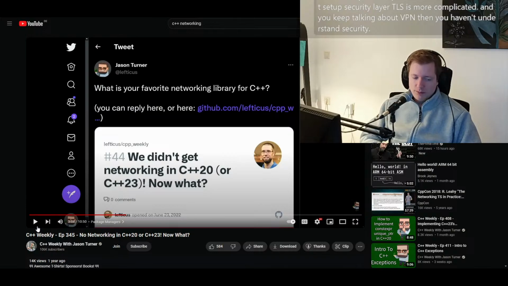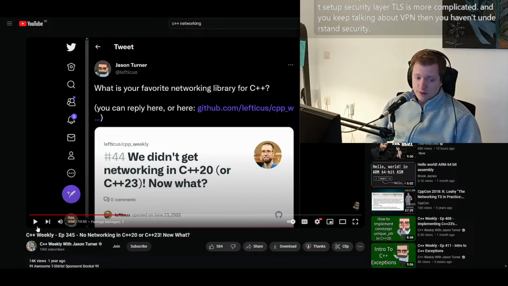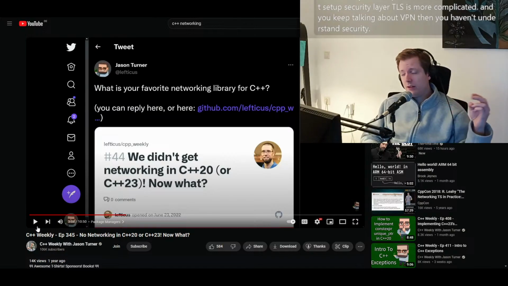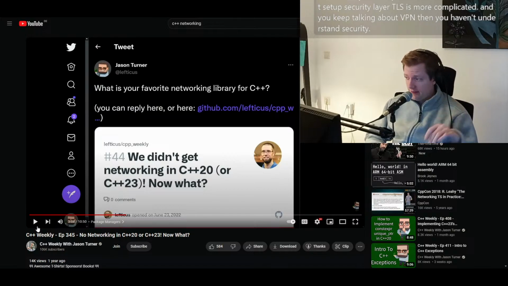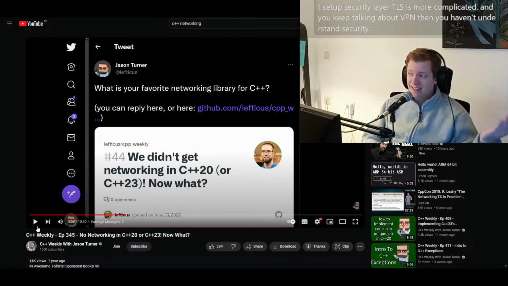Keep talking about VPN, then you haven't understood security. No, I just thought the VPN connection itself is not what is secured. The stuff that lays on top secures the VPN connection. Is this statement correct, if you're using a VPN client? If no one is in between.